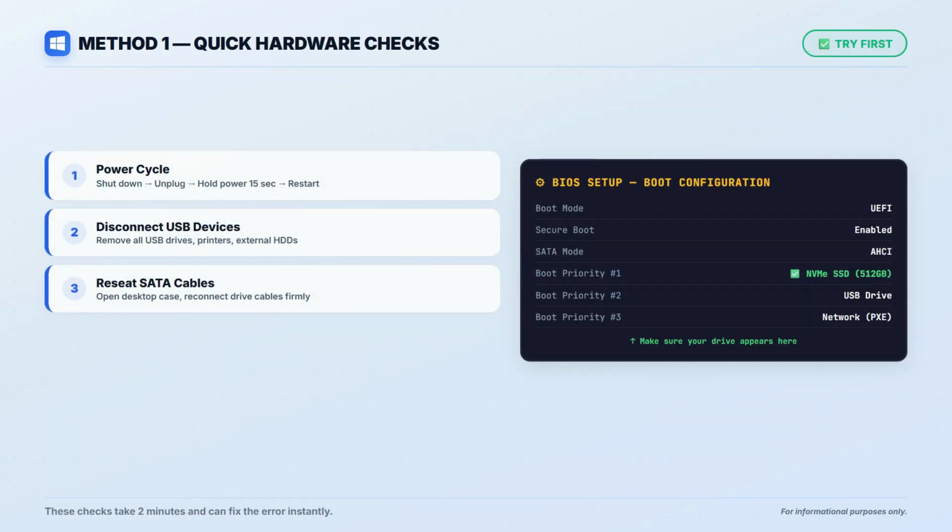Method 1. Quick hardware checks. First, shut down your computer completely. Unplug the power cable, hold the power button for 15 seconds, then plug it back in and try to boot. Next, disconnect all USB drives, printers, and external devices, because they can confuse the boot order. If you have a desktop, open the case and reseat the SATA cables connected to your hard drive. Finally, enter your BIOS settings and make sure your main drive is set as the first boot device.